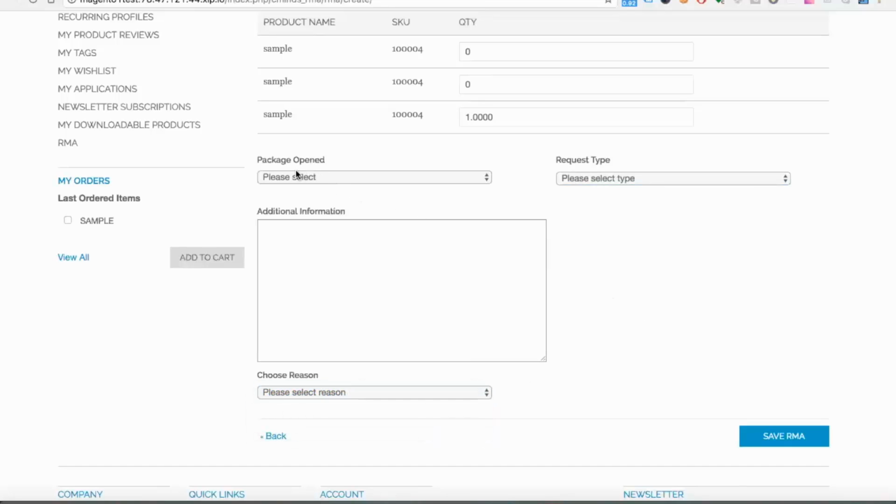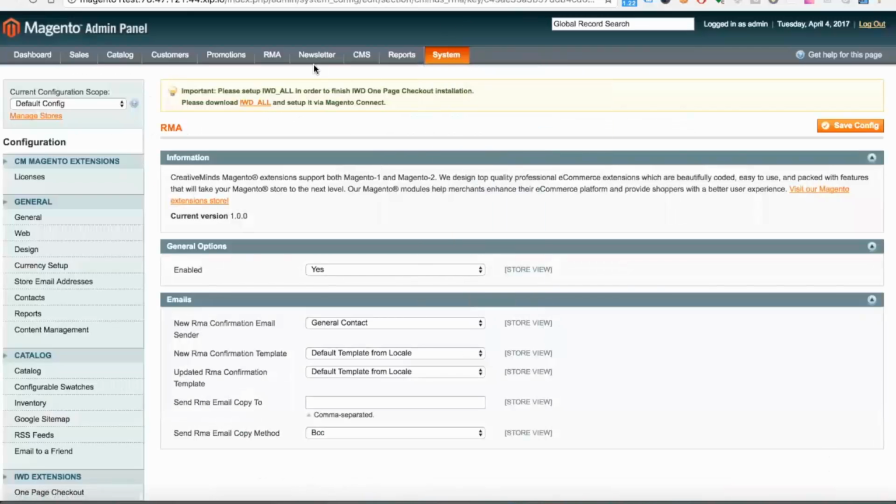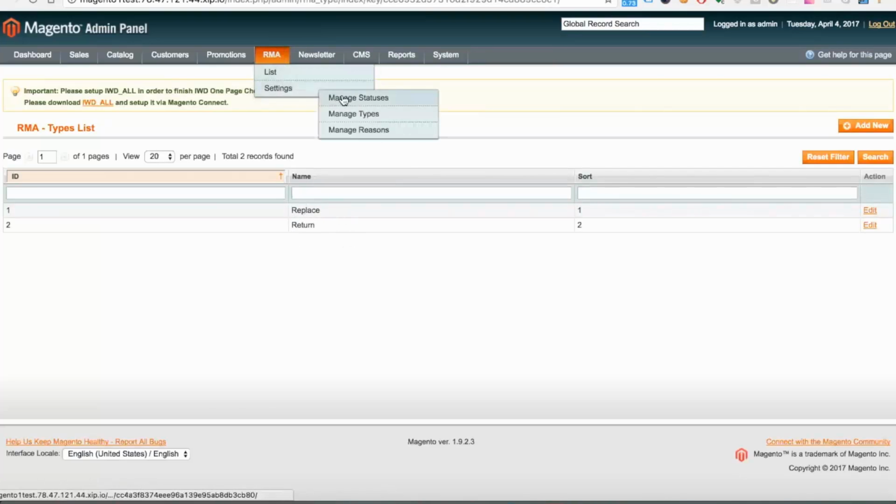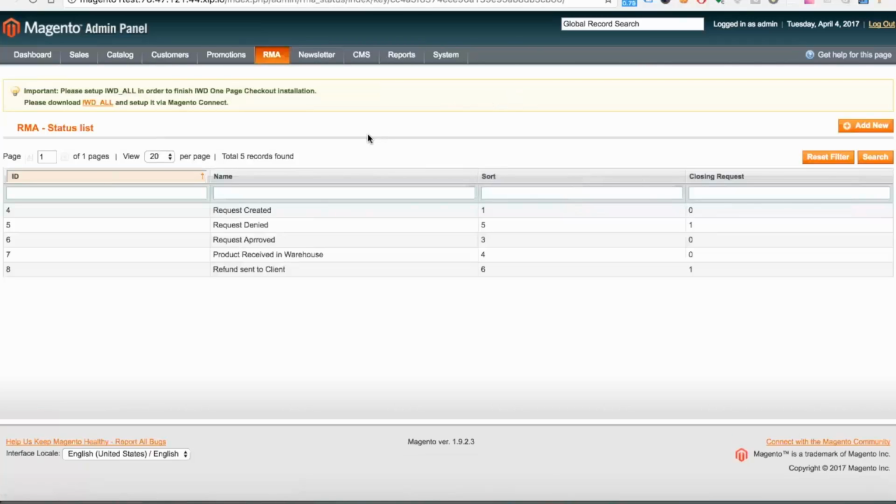These options are managed and edited in the admin panel by the store admin. To manage these options, click RMA, then Settings, where you can manage statuses, types, and reasons. For example, click Manage Reasons, where reasons can be added, edited, or removed. This also applies for types, where you can replace or return the type, as well as manage the status of the RMA to determine if it was created, denied, approved, or received in the warehouse or refunded to the client. The status of the request can be added by the admin and can be changed during the approval process.